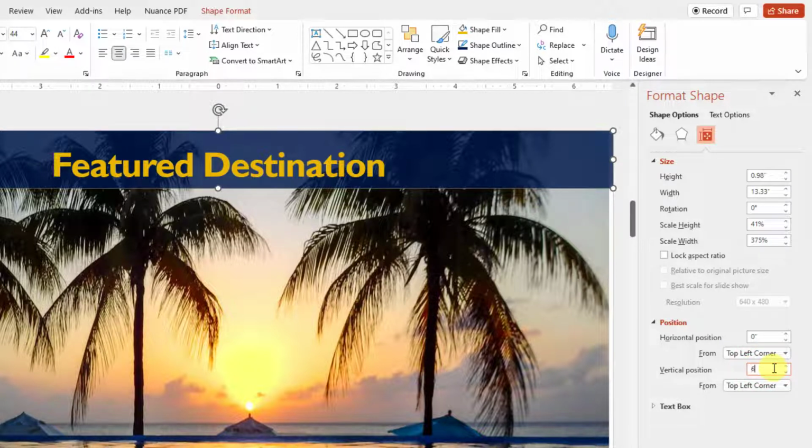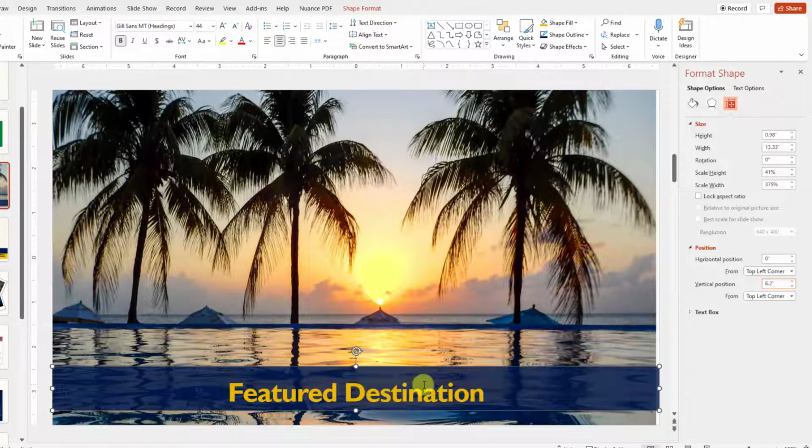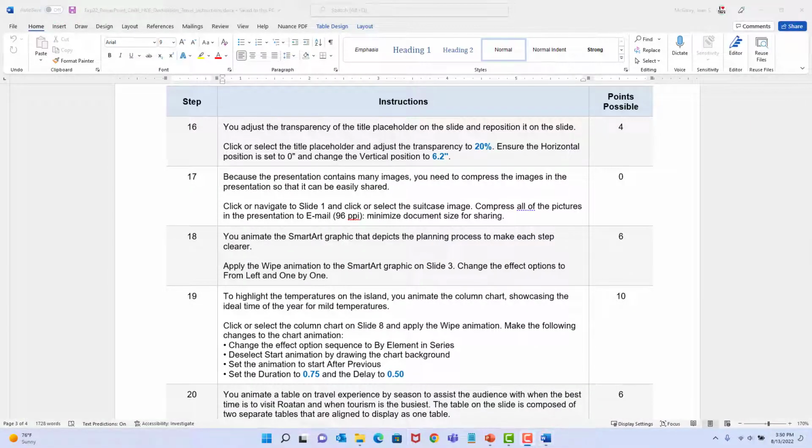I just backspaced over what was in there. 6.2, enter. Oh, look at that. It moved it down here towards the bottom. Doesn't that draw your eye to the sunset? When this title was up here at the top, we're looking at the top, we're reading at the top. But now, because we read top to bottom, left to right, our eyes go ooh, and past that beautiful sunset and down to featured destination. And aren't you just ready to be there? Save that. Let's go back to our instructions.